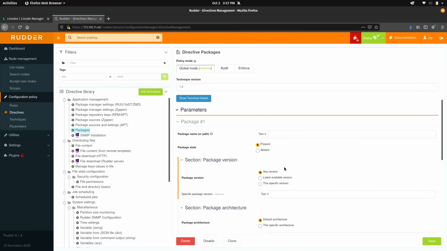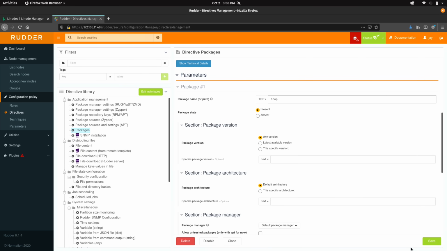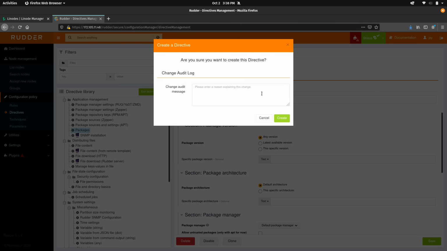And scroll down here a bit. And for the package name, what I'm going to do is just type htop. That's a simple test. I'll make sure that it's present. And I'm going to leave the rest as the default here and just click Save. And here we could go ahead and create an audit message. So perhaps we are adding something to a production server. We want to have a paper trail. So what I'm going to do is type added htop package. Pretty simple.